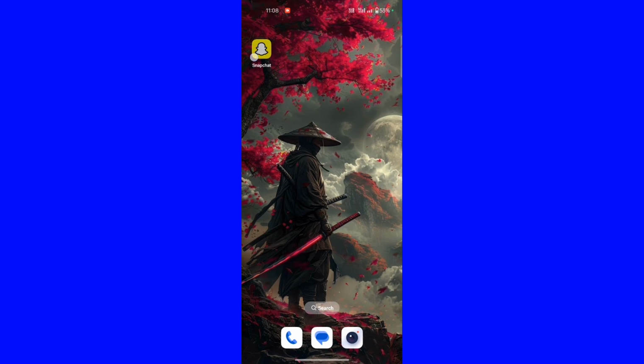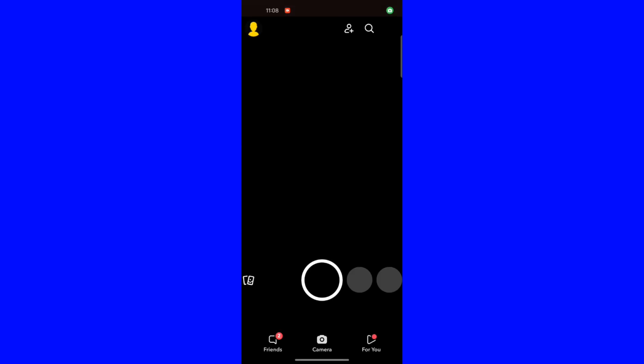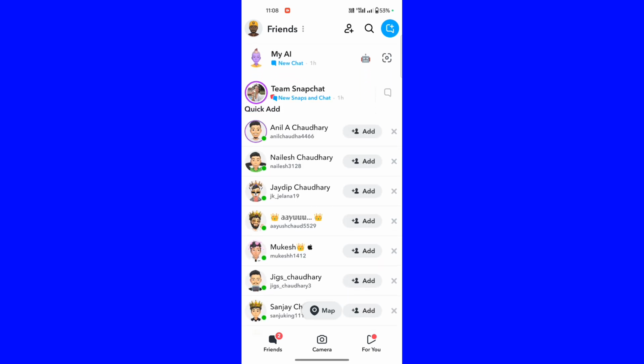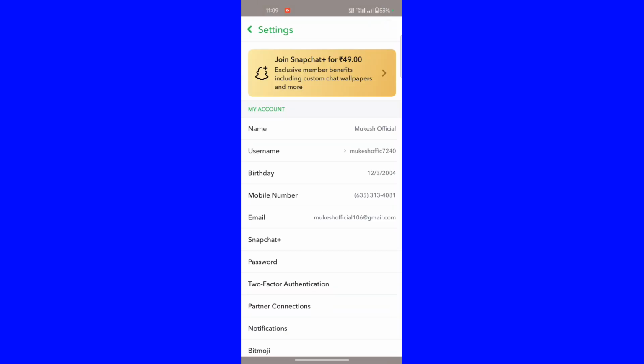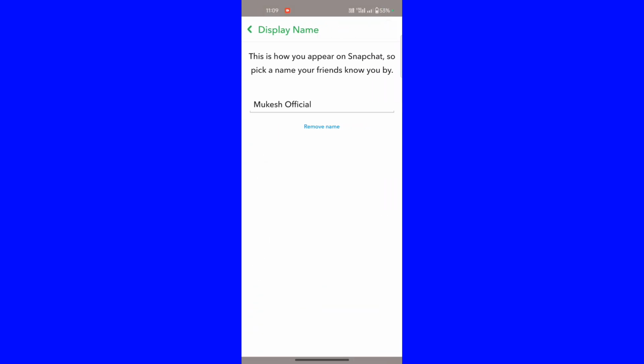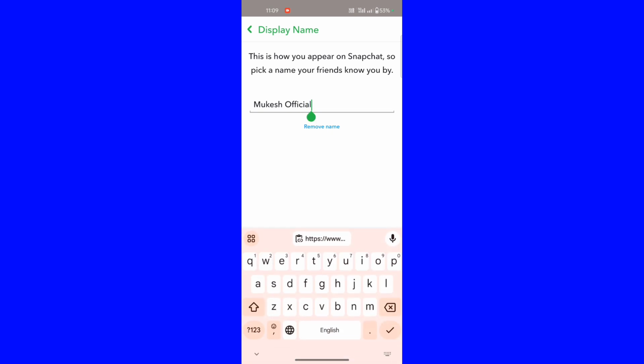First, open the Snapchat app on your phone, tap on your profile icon in the top left corner of the screen. Next, click on the settings icon in the top right corner. Under the My Account section, tap on Name. Now, edit your first and last name as you prefer. Once done, click the Save button, and your new name will be updated instantly.